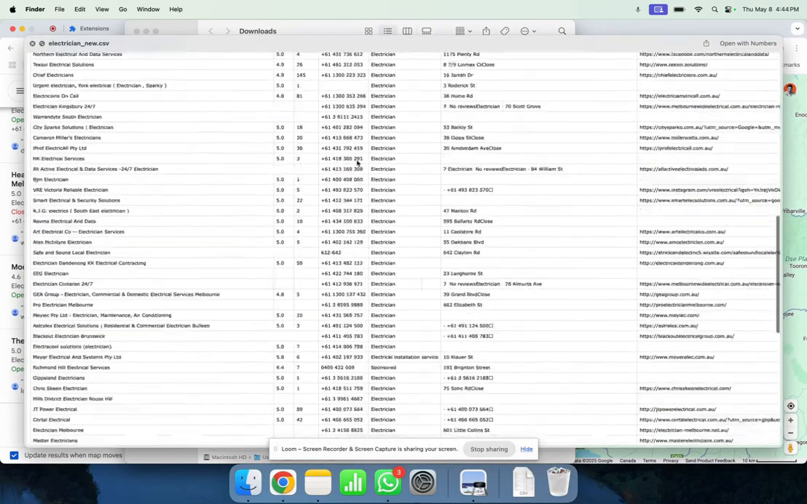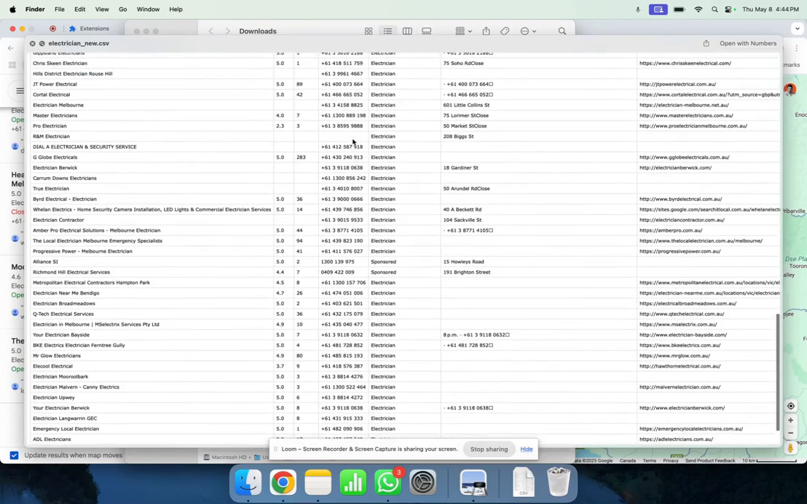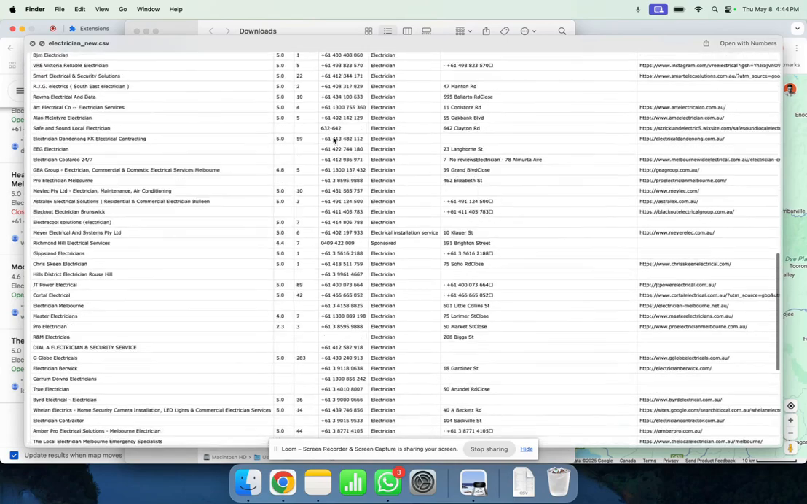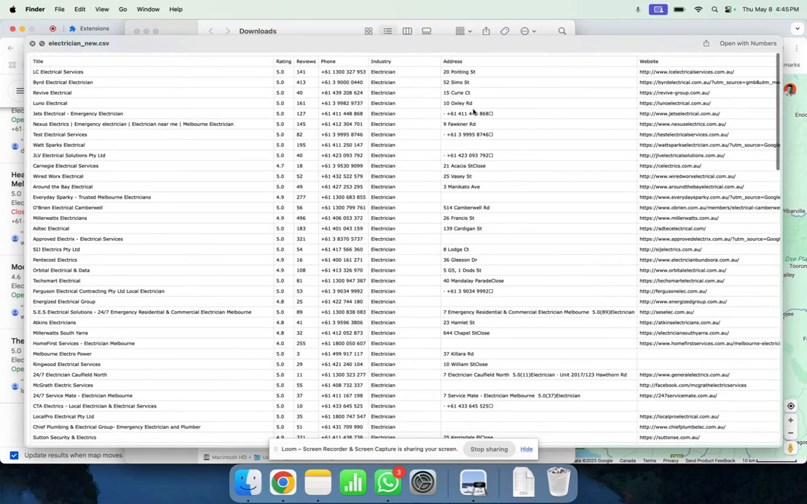All of it is accurate and up to date. As you can see, it auto-populated all the phone numbers. If you do see one that's missing, that means it genuinely wasn't listed on Google Maps. And even when it comes to addresses, it's a little bit more straightforward.